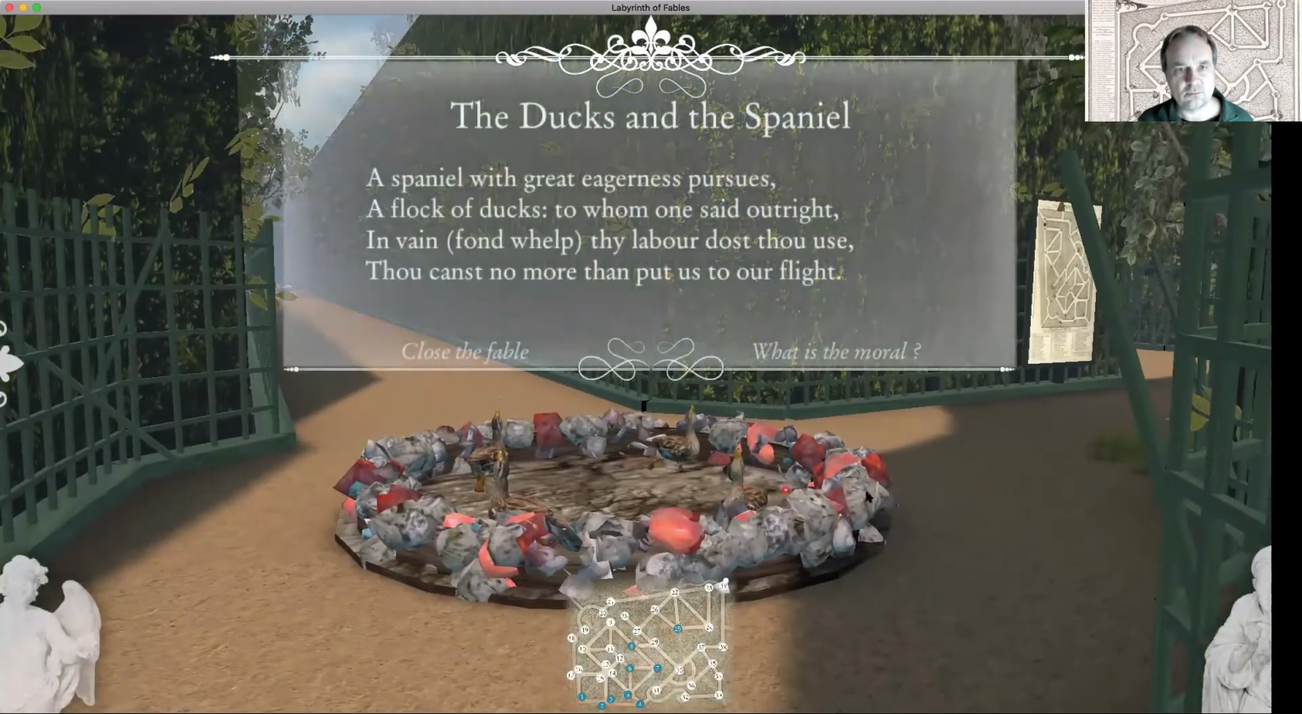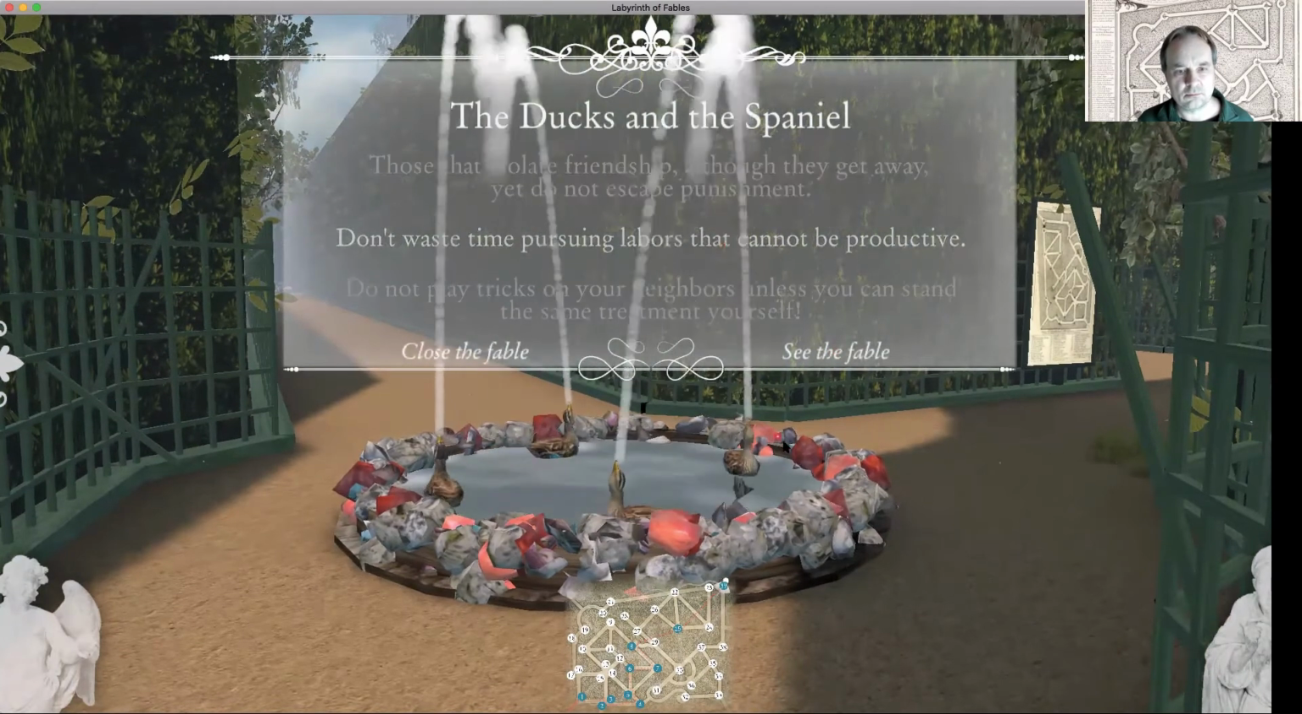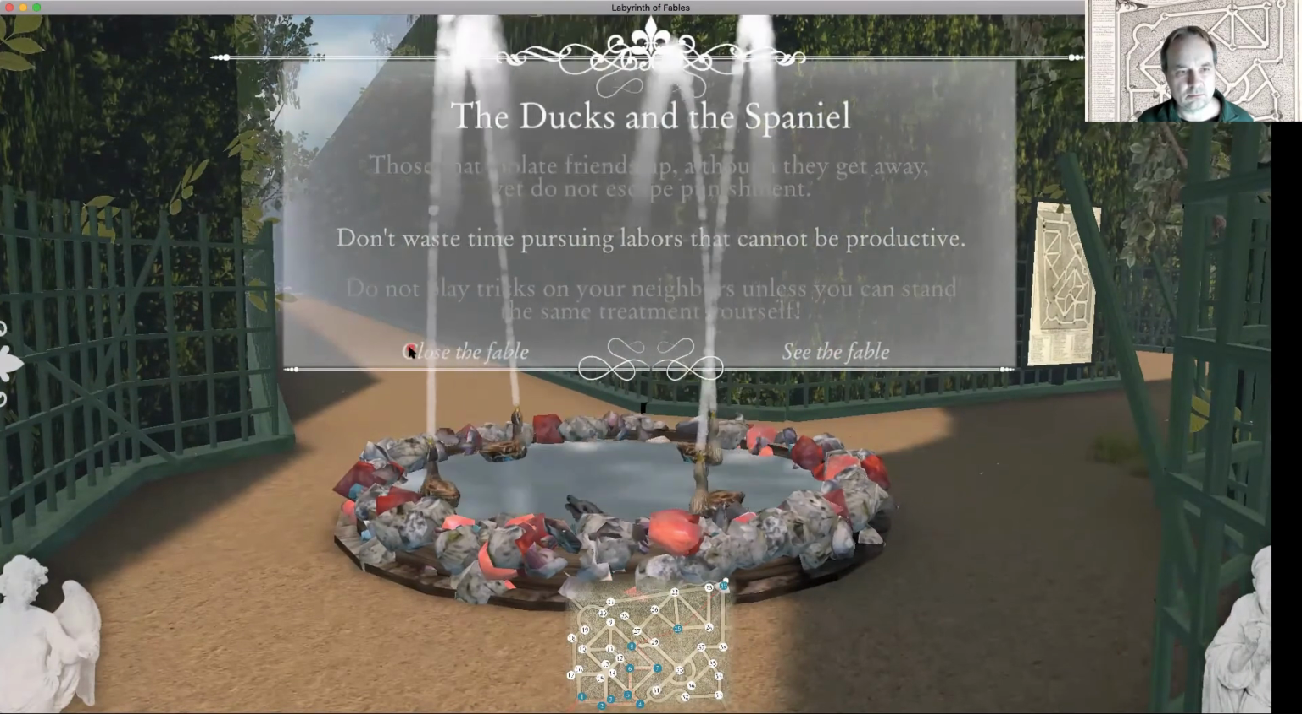The Ducks and the Spaniel. A spaniel with great eagerness pursues a flock of ducks, to whom don't waste time pursuing labors that cannot be productive.